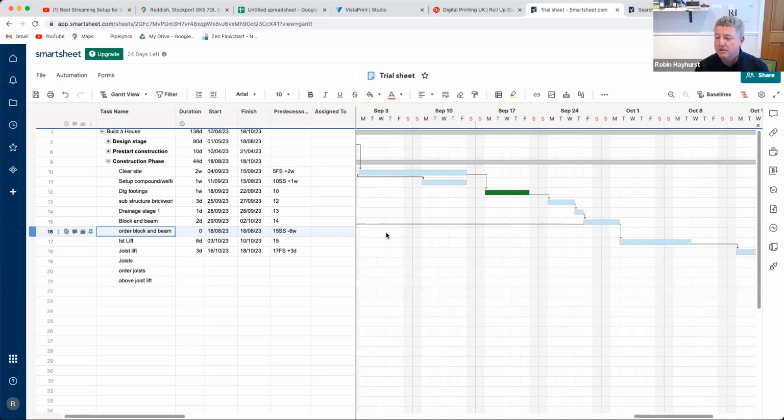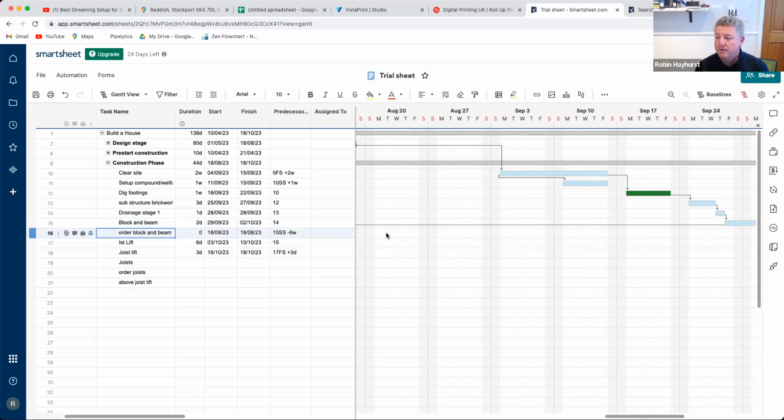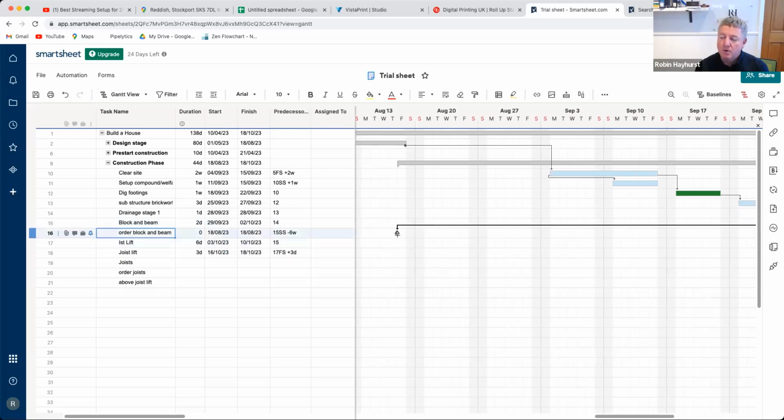So if you look at this, we have this thing called a milestone. Now a milestone I use for materials, and a milestone just means that it hasn't got any time allocated to it. It's just a point. So it doesn't take a day to do. It doesn't take 3 days to do. So that allows you to put all your materials as milestones, or your nudges to order materials.